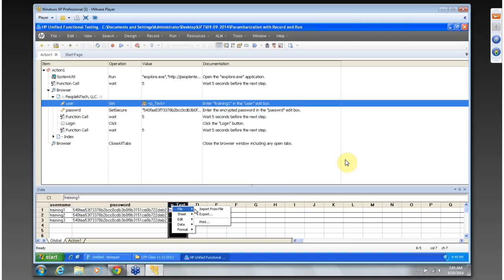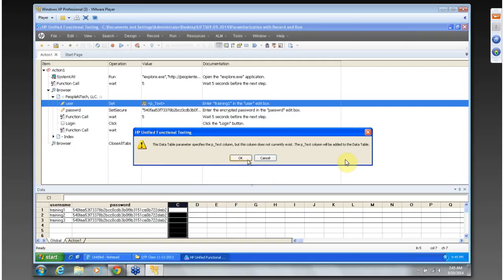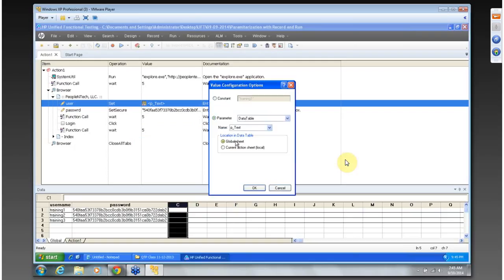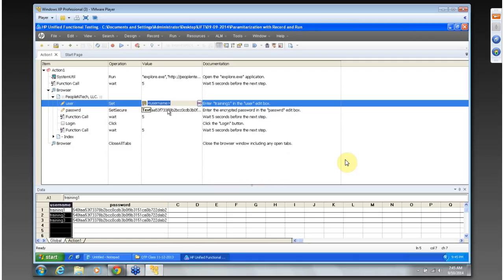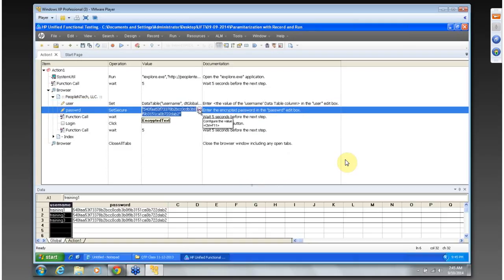Sorry. So here again, the name has to be changed from ptext to username, okay? And then click on OK. So now what we are saying is that take the data from the username column, right? And the same thing for the password. Click on this value column on the password row.